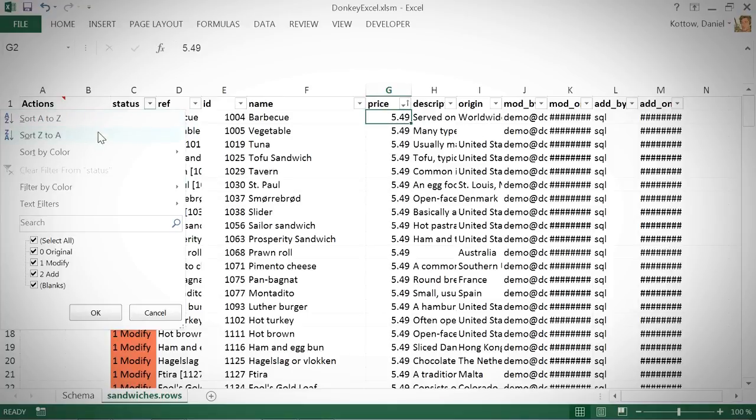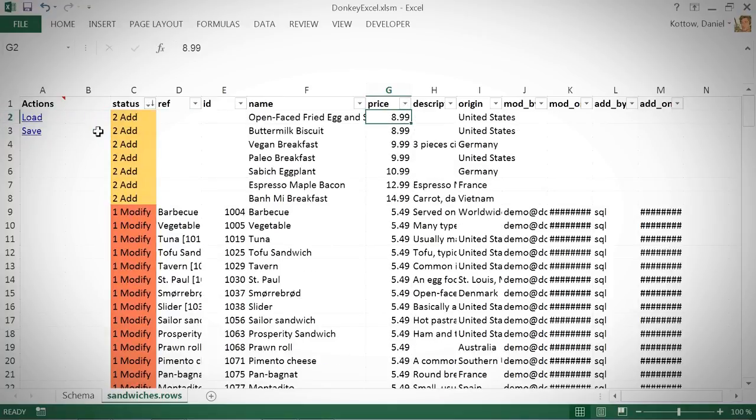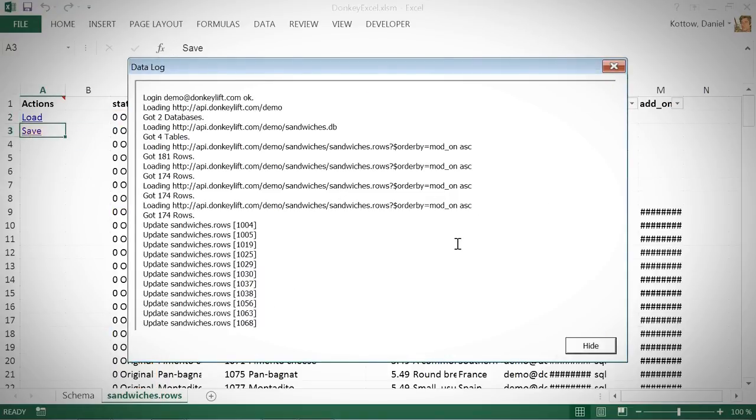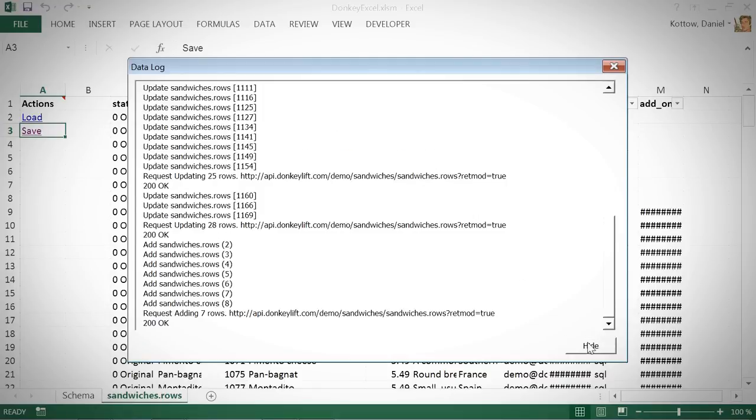Ordering by status column lets us have a last look at the changes that will be committed. Now we save our changes to the cloud. The log window traces all details about the operation.